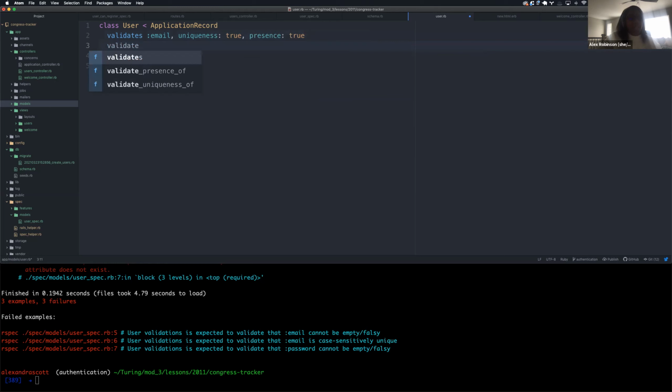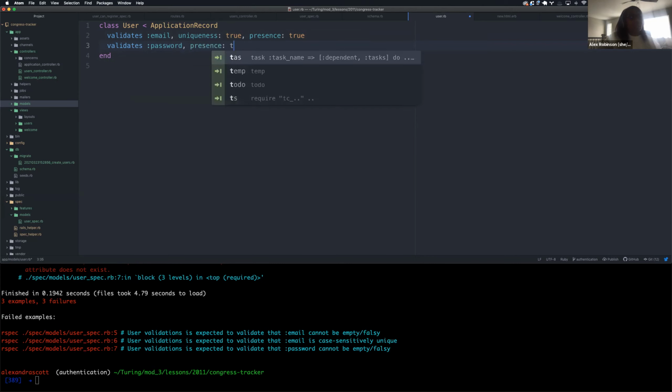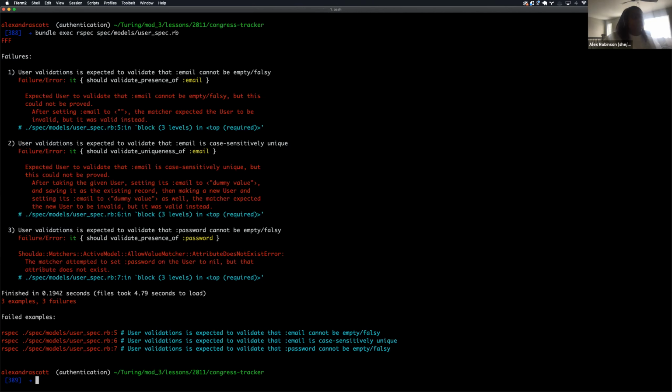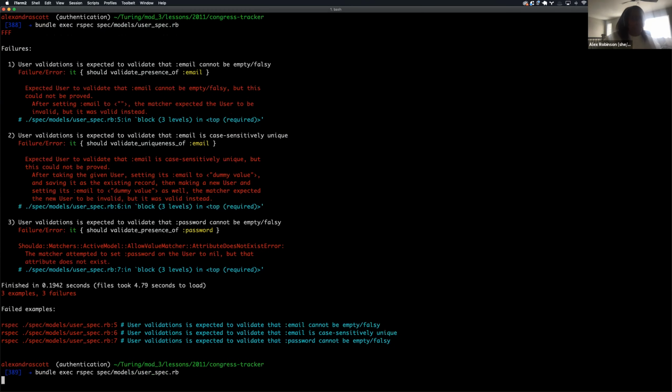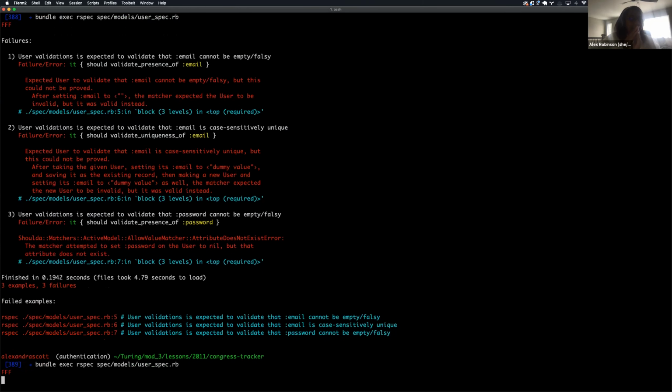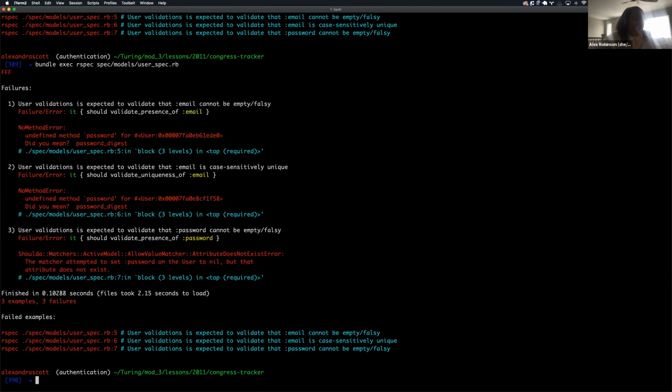And then we want to validate password presence true. Okay, so there's our validations. When we run the tests, I'm hoping that these will pass. Okay, and it didn't. Oh, here we go. So we're saying, hey, you're validating the presence of a password, but yet you have a password digest field in your database. So here's where Bcrypt comes in.